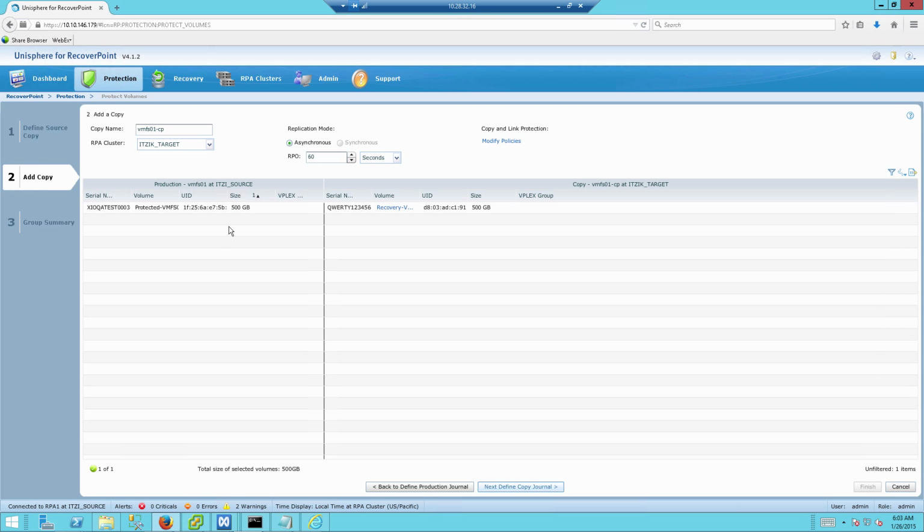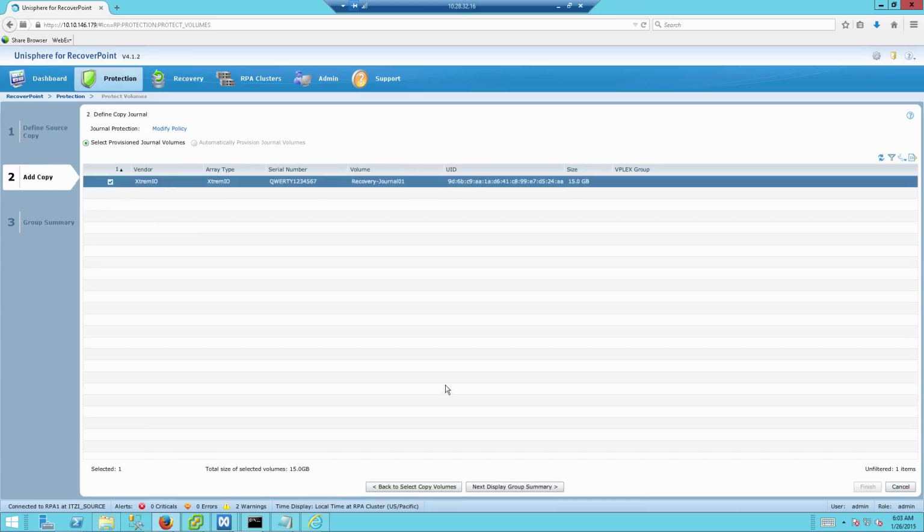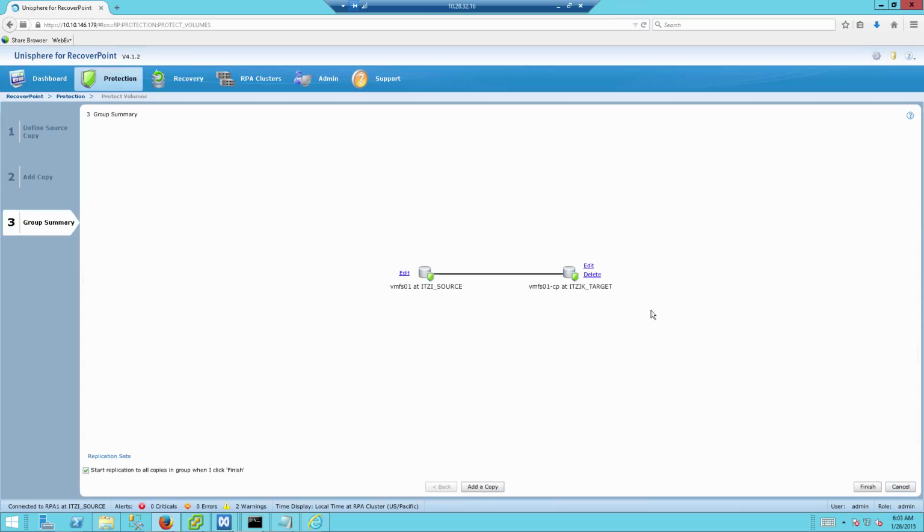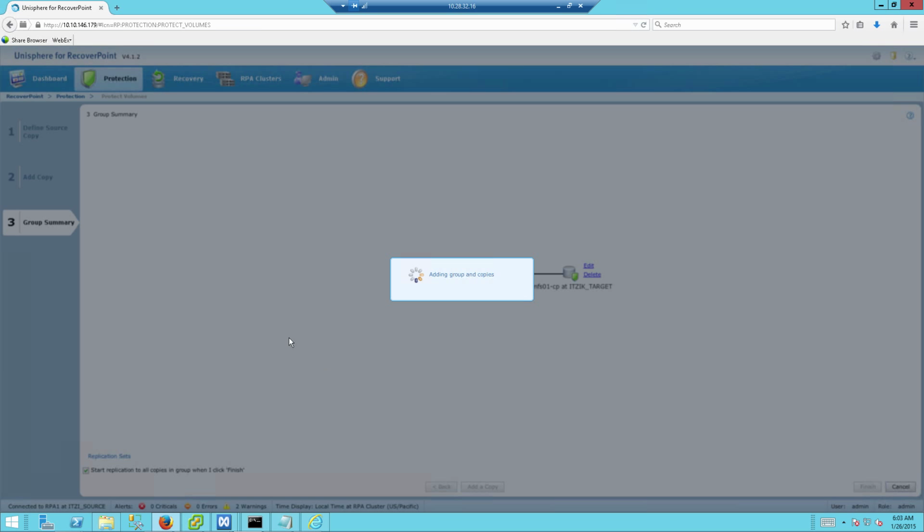And next, let's define the journal at the remote site, which is this one. Now let's display the group summary. So this is the summary. I can change it and I can configure many knobs and tweaks if that's what I wish to do. But this is the easy button how to do it all. And now I'm going to press the finish button.